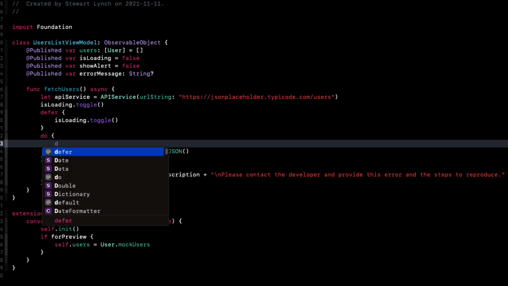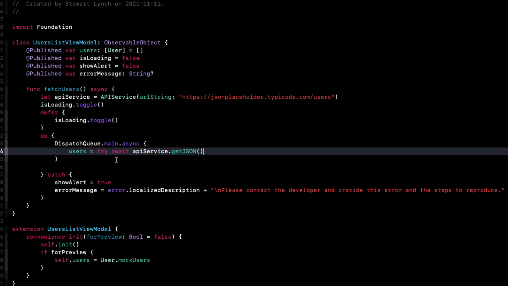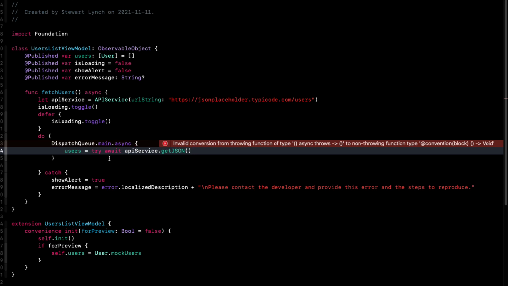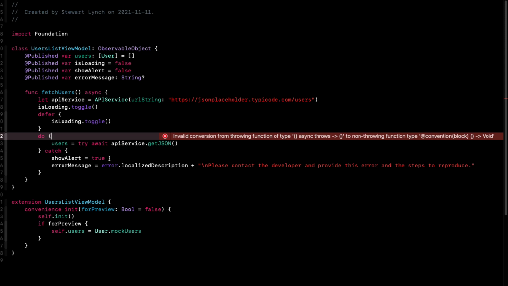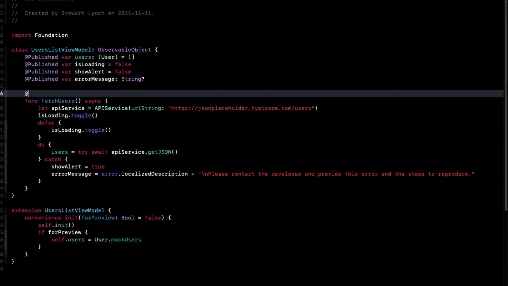Now, users is a published property, and this function is executing on a background thread, so we'll get that severe warning if we don't do something to fix that and set it back on the main thread. If I try to enclose this with a DispatchQueue.main.async block, I get an error. In Swift 5.5, there is a new attribute called MainActor that we can use to decorate the entire function, and it will then dispatch this task onto the main thread.